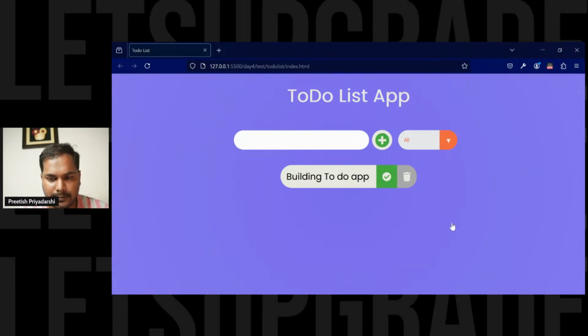Yes, exactly. We do use the to-do app to increase productivity. All right, so let's do that. Are you guys ready with your laptop and VS Code?